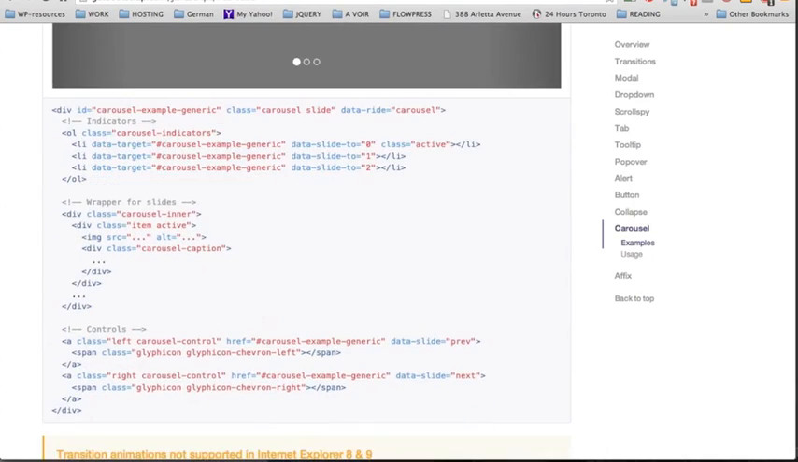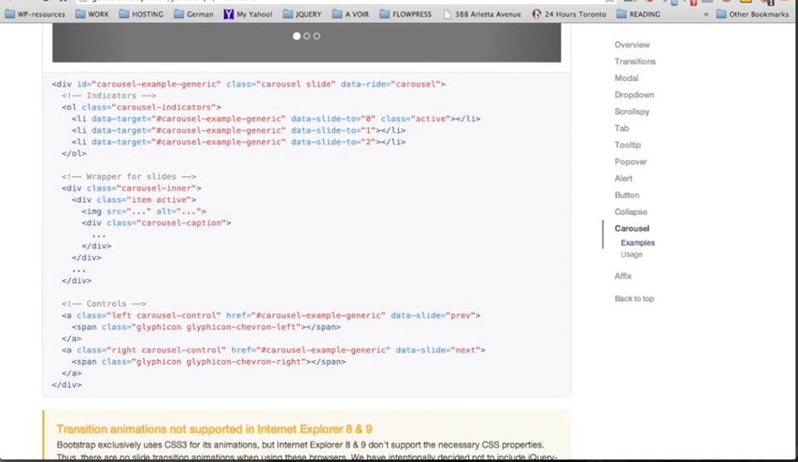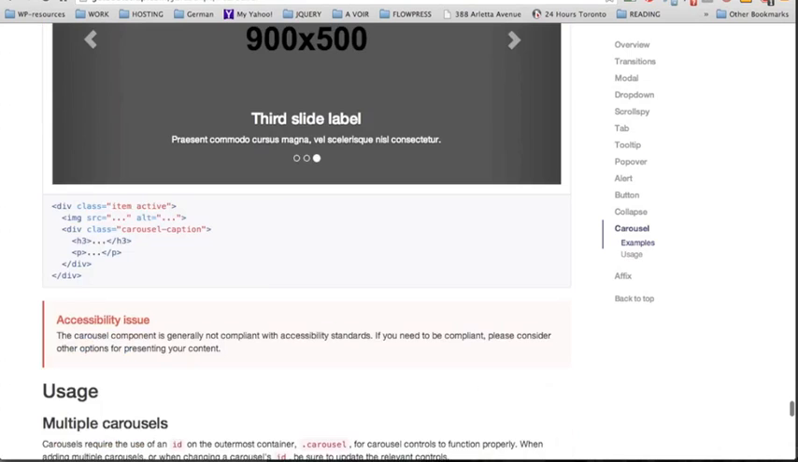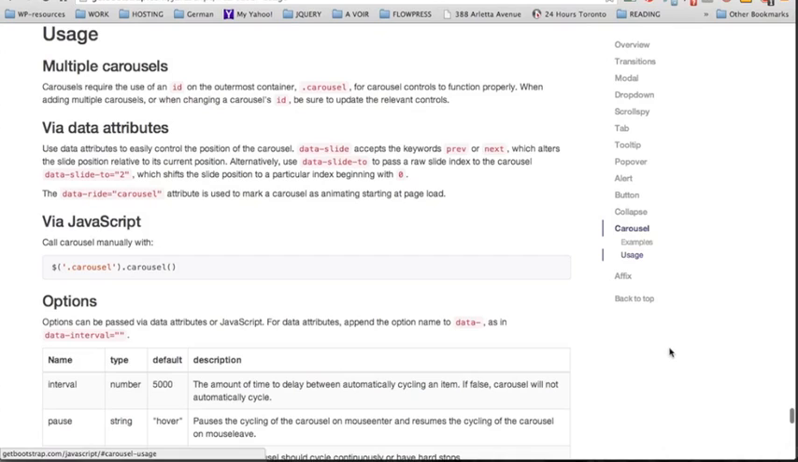And below you have the corresponding markup. And we're going to go further down below example to the subcategory usage, where we're going to see how we can incorporate this plugin by using JavaScript. And that is pretty straightforward, because in order to call the function carousel, we just need this line of code.